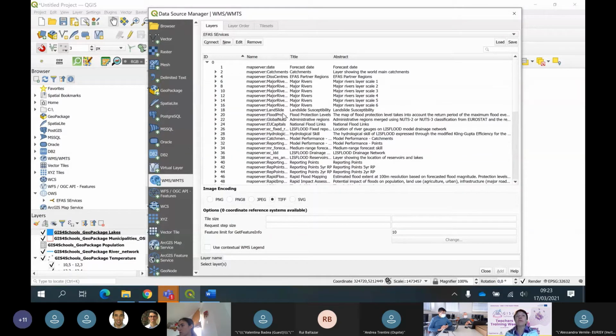Okay, so the first layer that we want to see together is this layer, the layer that you see here as the number 18, that is called landslide susceptibility.